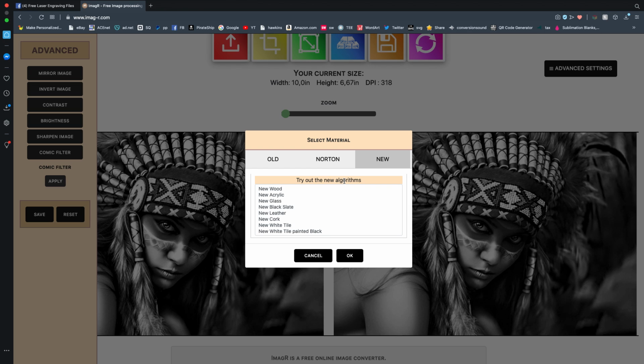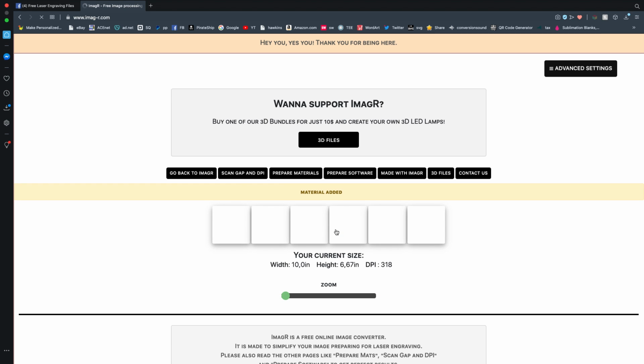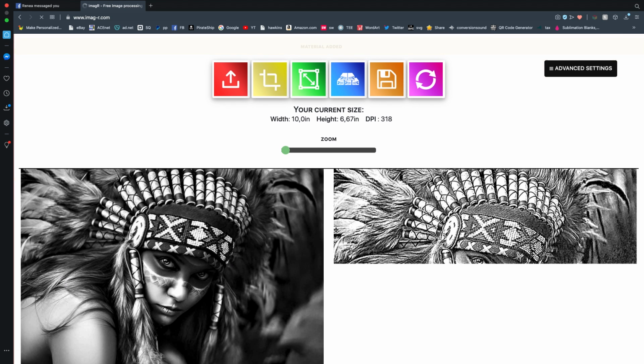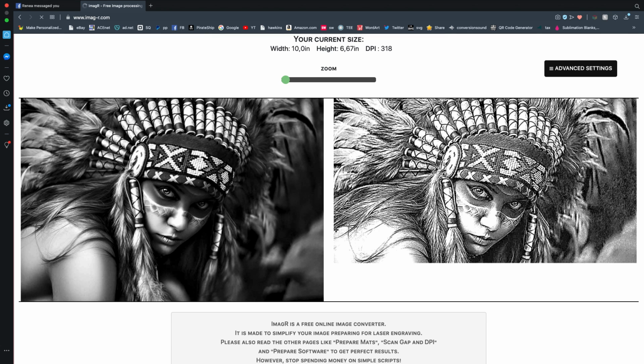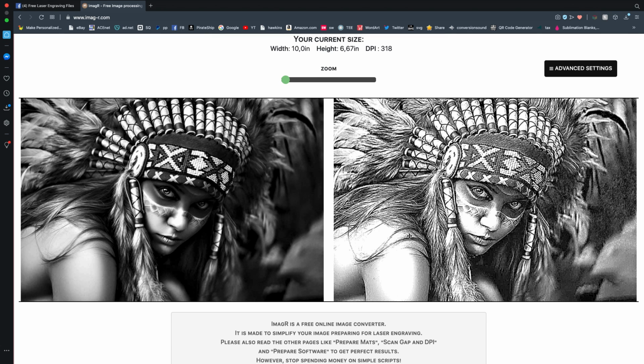So let's say you're engraving a piece of wood. It could be Russian birch wood. It could be the wood slices from Michael's Craft, those tree trunk slices. So let's pick on new wood for a minute. Hit okay. And watch what happens. It's going to take your image and convert it to be a wood engraving. You see that? It's really, really cool what it does.